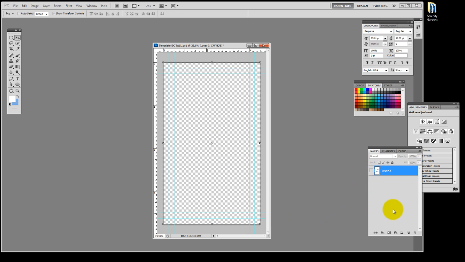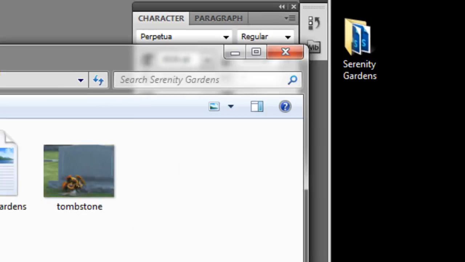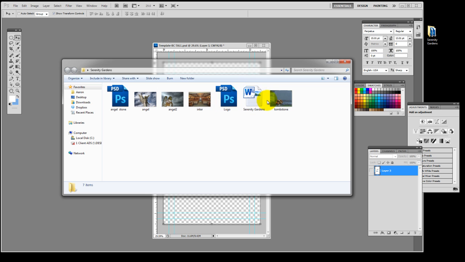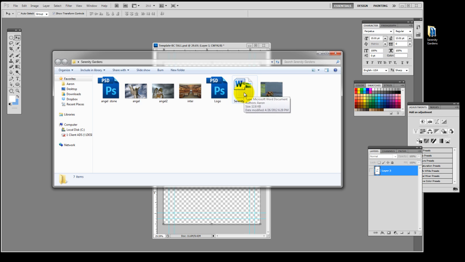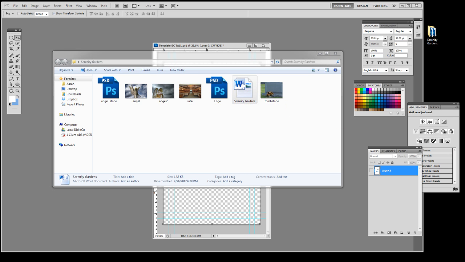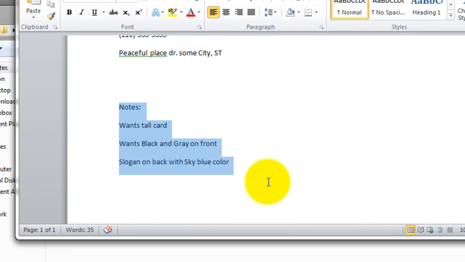I have my guides. So the business card I'm going to be creating is for a funeral home. I have the information that they gave me here in a folder, and I created a folder and called it their name, Serenity Gardens, which is a fictitious name. It's not really their name. I'm not going to give you any of my client's information. I also create a Word document that has all of their information that they want on the card and any other notes that I might have asked them.